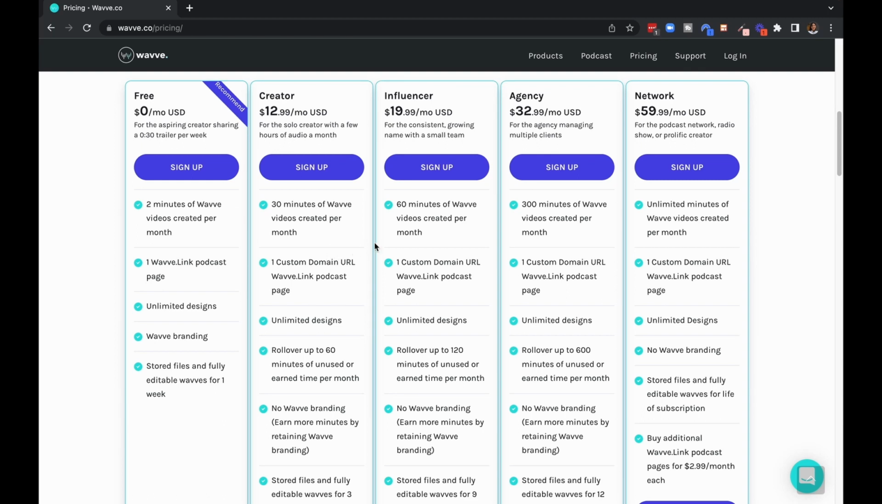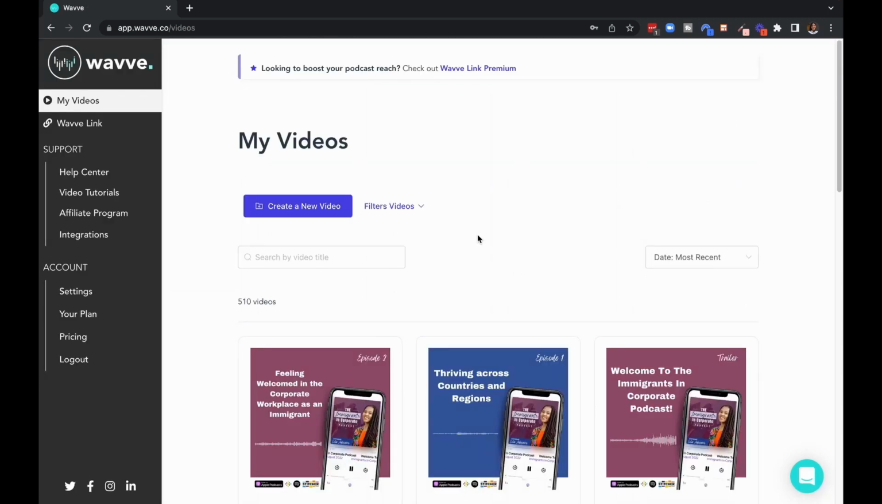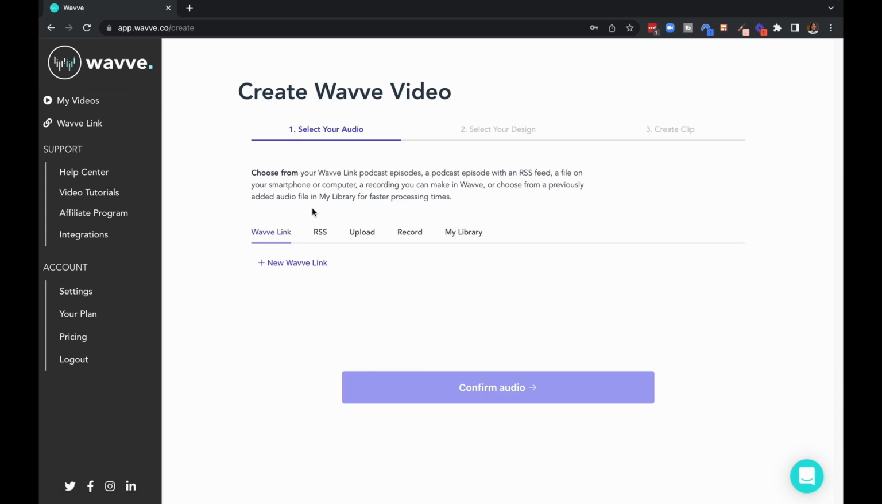But okay, now let's log into the account because I want to show you how to create your audiogram from scratch. And here I am in the first page that you're gonna see when you log into your account. So what we want to do is go to where it says create a new video. And then you have different options here. You can upload your file, which is what I'm gonna do in just a second. You can record if you don't have anything that you want to use for your video. You can also go to your library in case you've uploaded audios before, but obviously if this is your first time using Wave, you won't have anything in your library. You can also upload from your RSS or from your Wave link.